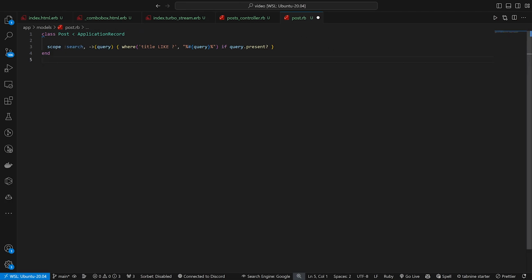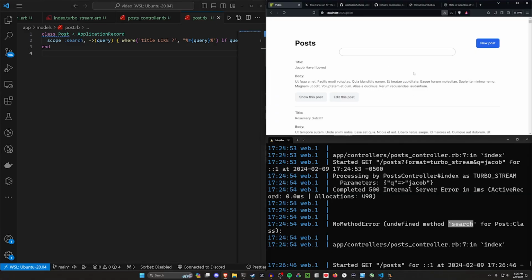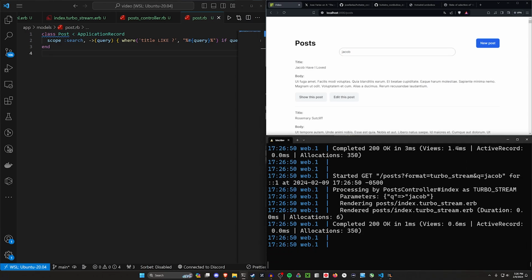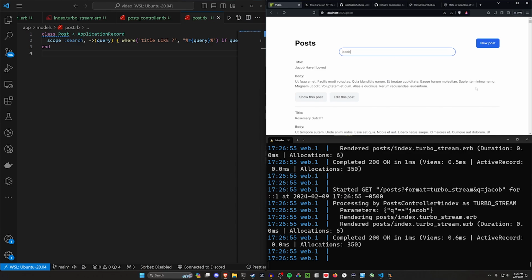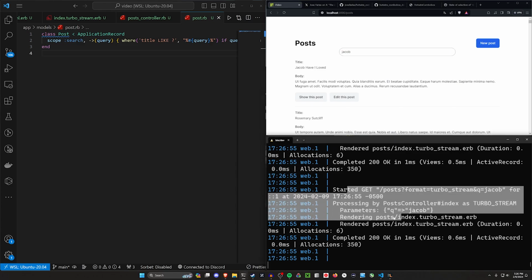So let's go ahead and save this, and then we'll take a look at what this is doing for us. I'm going to come over here, refresh again, and search for something like Jacob. Now if I hit enter, we'll see that Jacob causes this to fire off, but nothing else is really happening here. Why is that? Well, in our index.turbostream.erb, we're not doing anything yet.